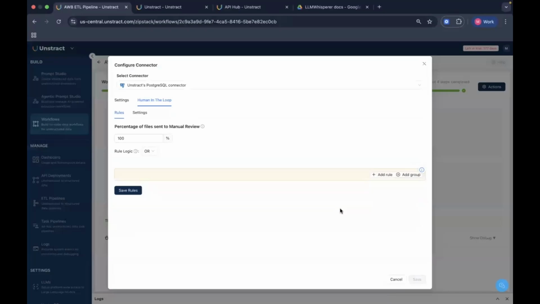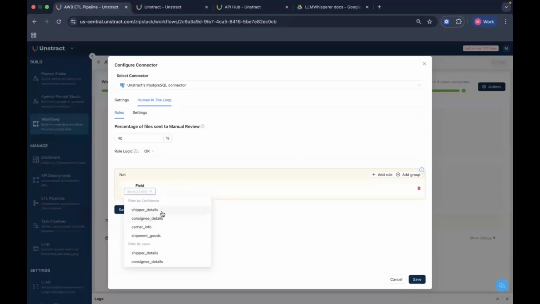Here's where you set the conditions for human in the loop. I can set what percentage of my total document influx I want to send for human in the loop. And then I can go on to specify certain rules that would classify a document for human review. So over here, I could filter by confidence.